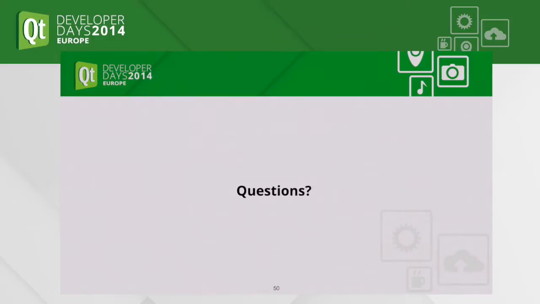Hi. You just said that the Wayland support is ongoing, and my question is, when do you think it will be available, and will the Wayland support be available in the open source version? Okay, so the question is about the Wayland support.